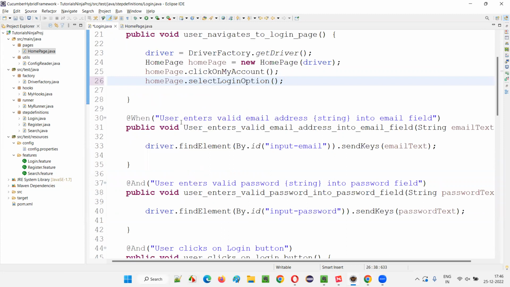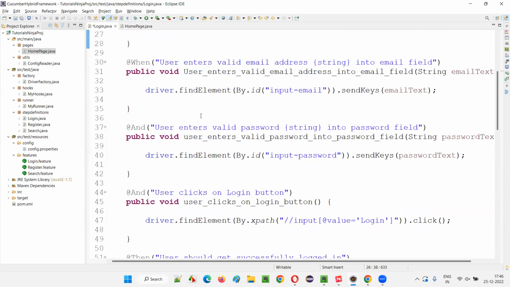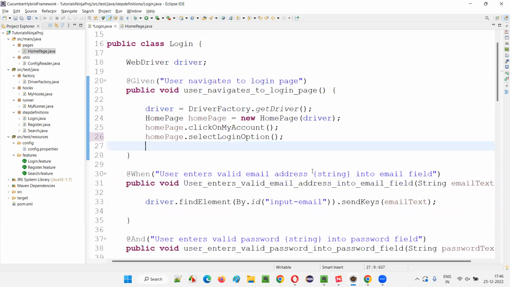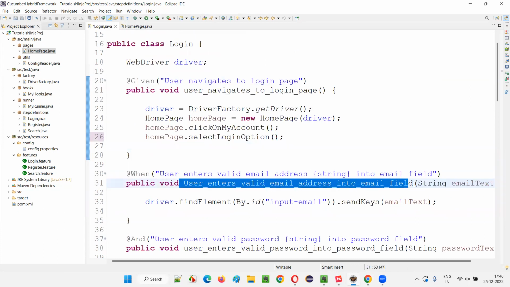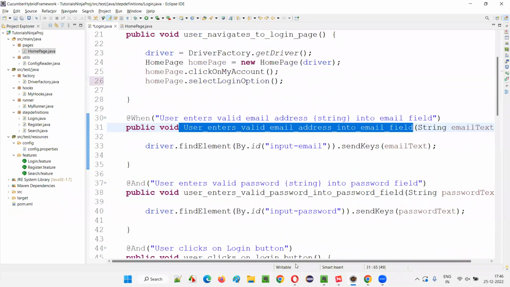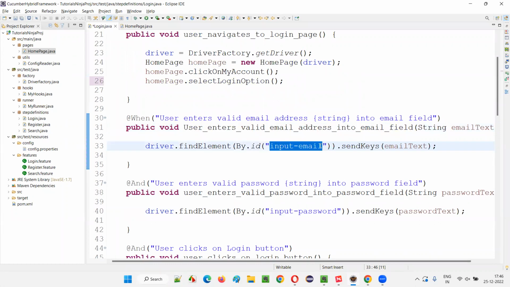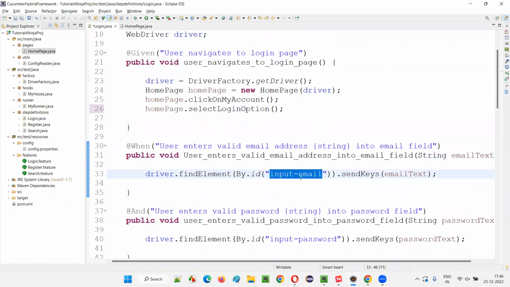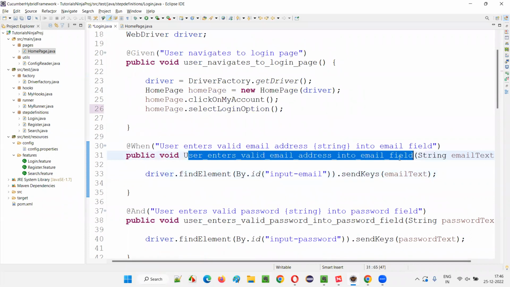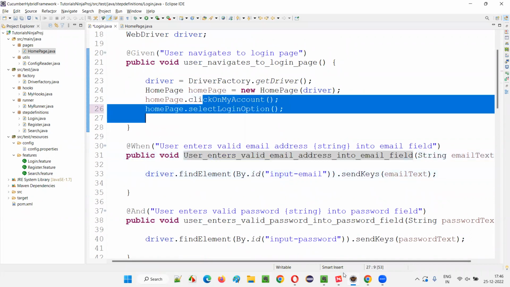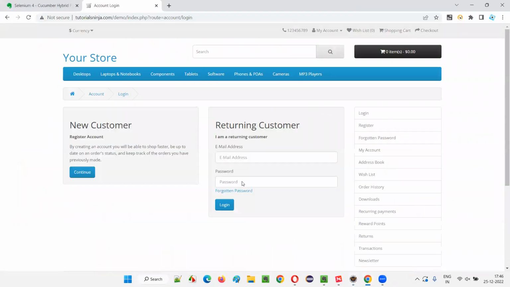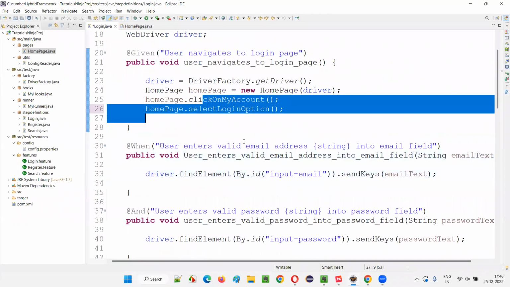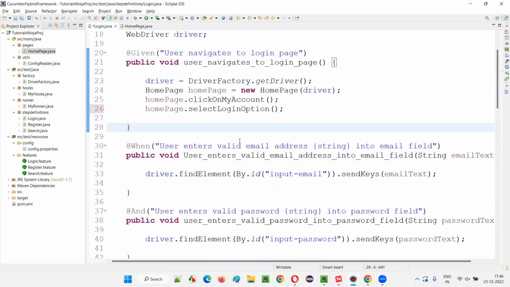Then what next? Then user navigates to login page and user enters valid email address into the email field, right? So this is the next step. And here you see another locator is there. By this time, you will already be on the login page. User enters valid email address into the email field, that is on the login page. Once you select the login option, what will happen, guys? You'll be taken to the login page, right?